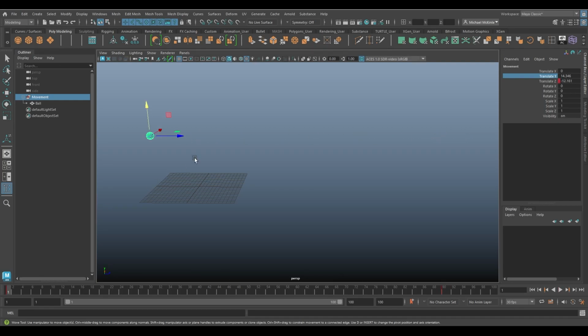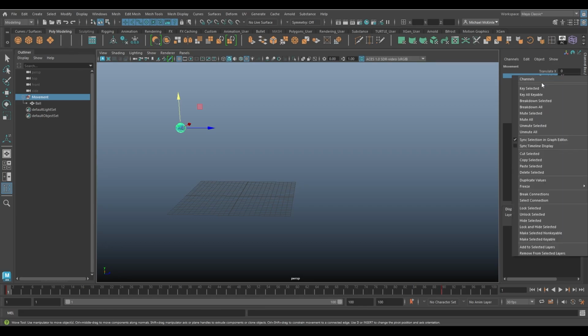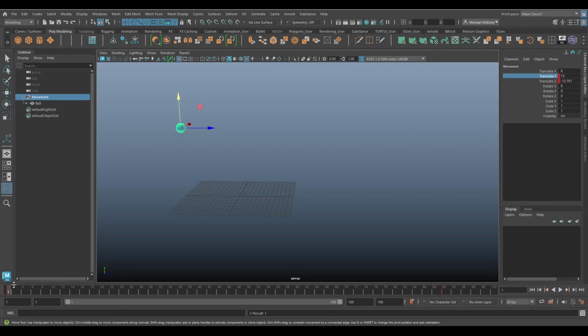Nothing's changed. Now, back at frame 1, with the movement group still selected, I want the ball starting up here in the air. Moving the ball up is a translate Y effect, right? I'm going to make this a round number of 15, just to keep it even without worrying about a lot of decimal points. So I can select translate Y, right click, and Key Selected. Here at frame 1, translate Y is 15.